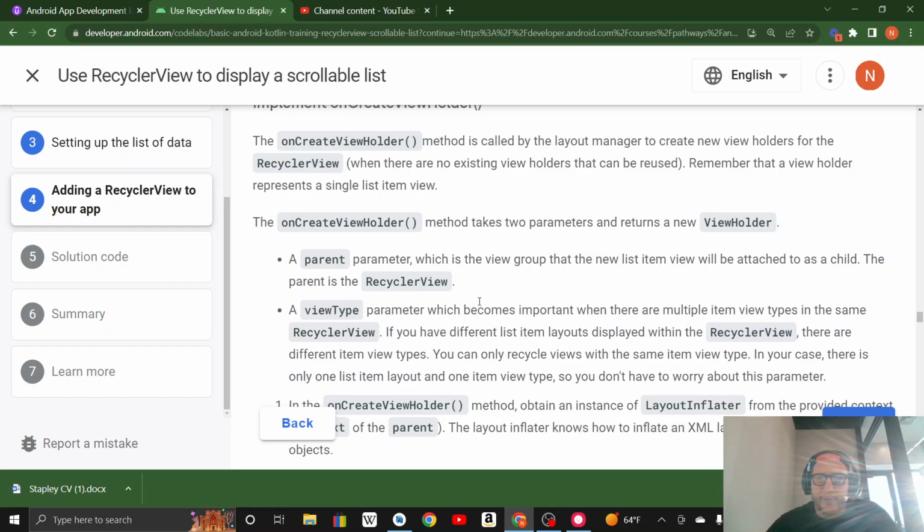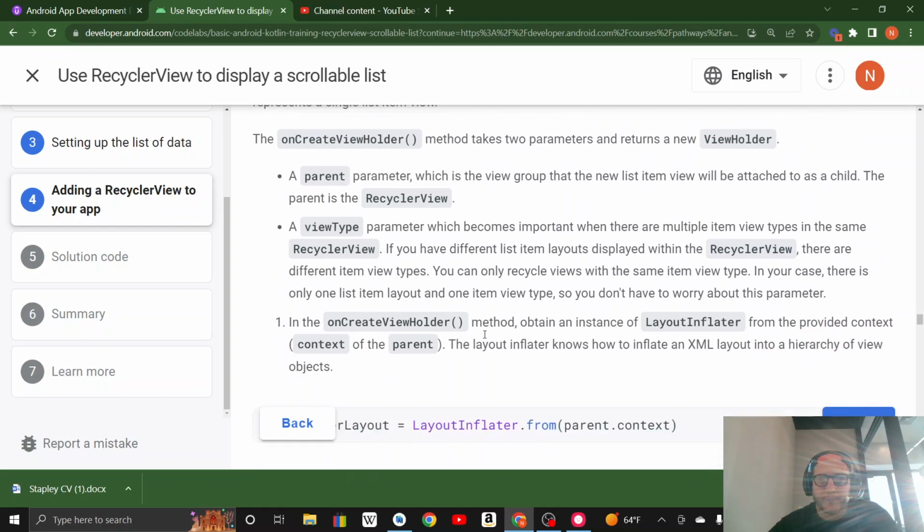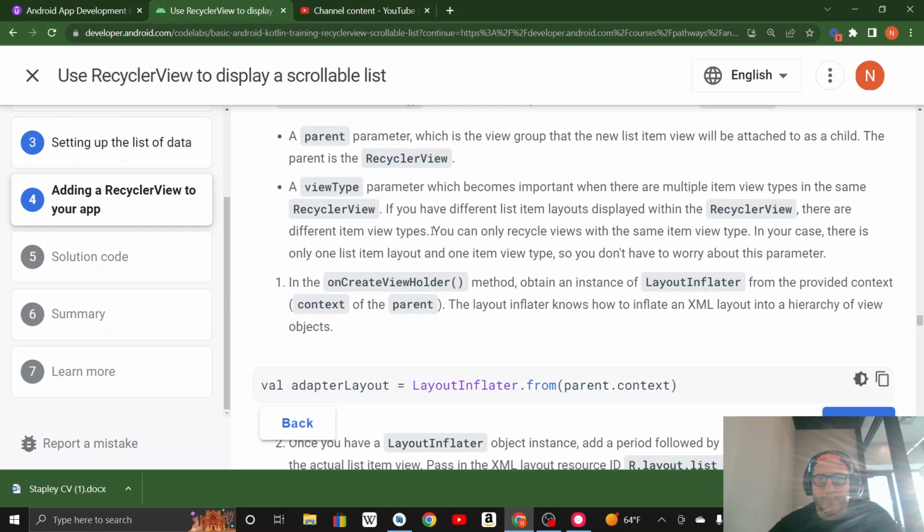The other is the viewType parameter, which becomes important when there are multiple item view types in the same RecyclerView. If you have different list item layouts displayed within the RecyclerView, there are different item view types. You can only recycle views with the same item view type. In your case, there is only one list item layout and one item view type, so you don't have to worry about this parameter.